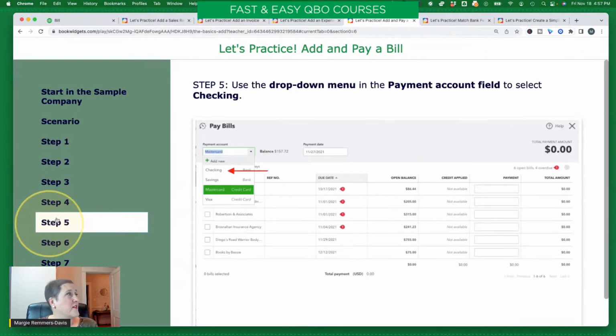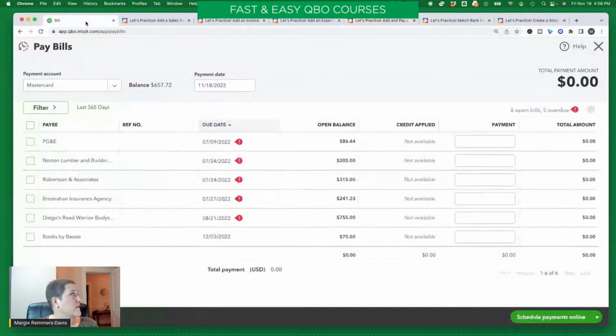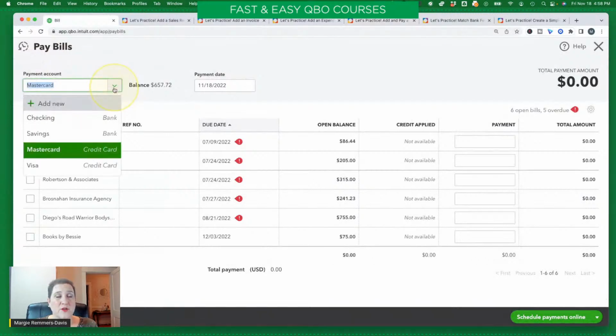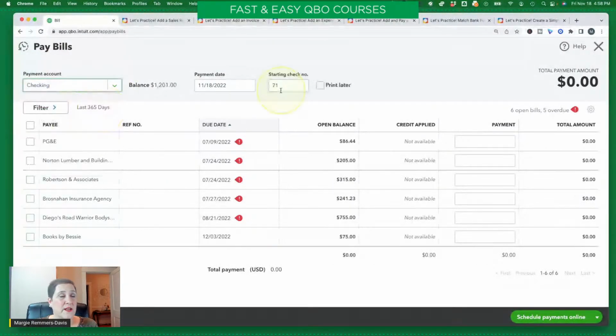Step 5, use the drop-down menu in the payment account to select checking. So right here, this is where you determine which account you're going to pay these bills from. So we're going to select checking.